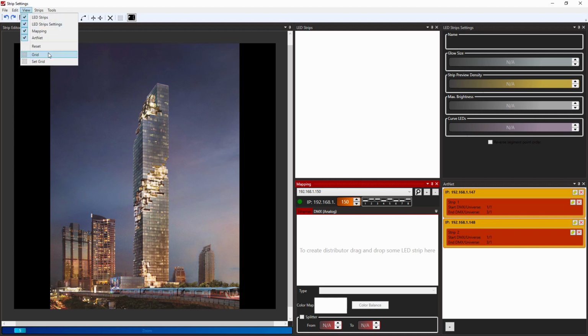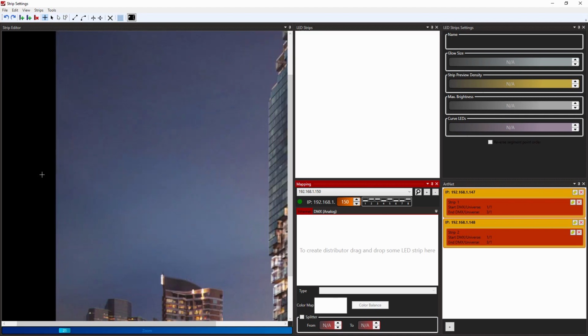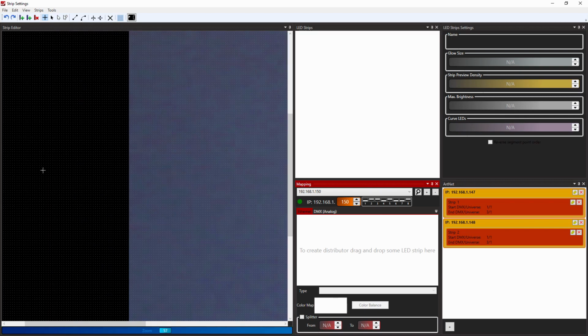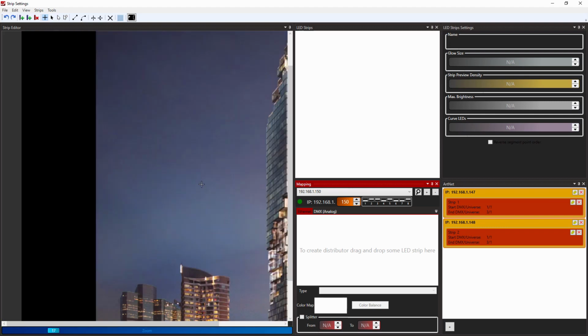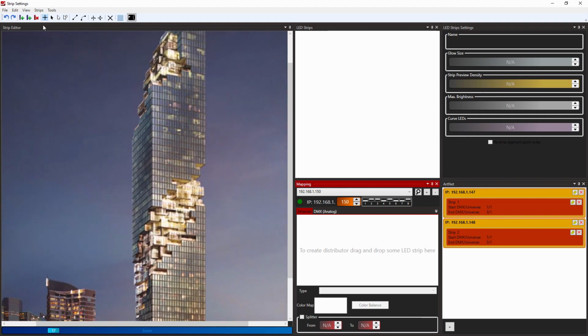Another cool feature that we just added is a grid. You can turn it on and off with this button up here, and if you zoom in a bit, you will see the little dots. This represents your grid on top of which you can lay down your lines.